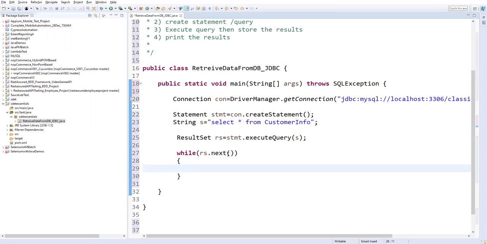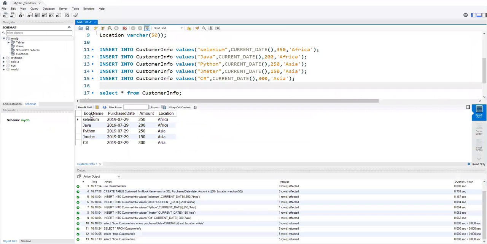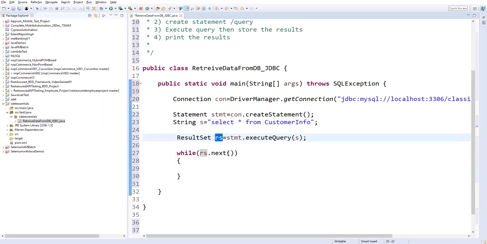In this loop, if the condition is true, it means a record is available in this result set. Now I need to extract the data from this result set. To do this, we should know what columns are there. We have book name, purchase date, amount, and location. These are the columns. First let me extract them one by one.